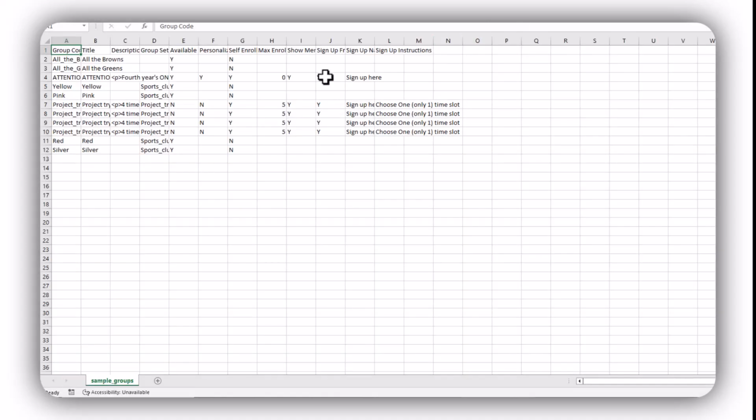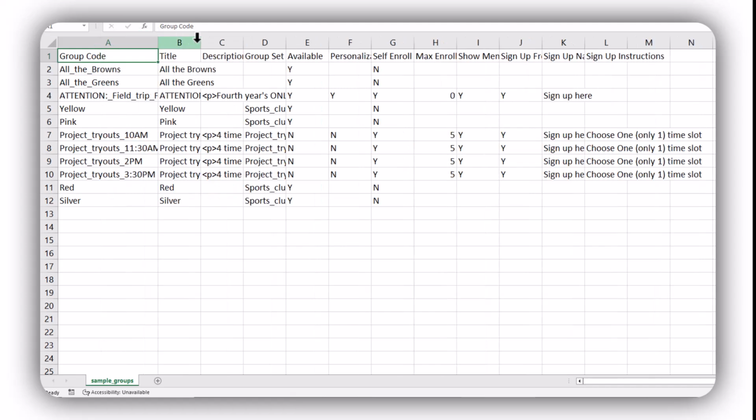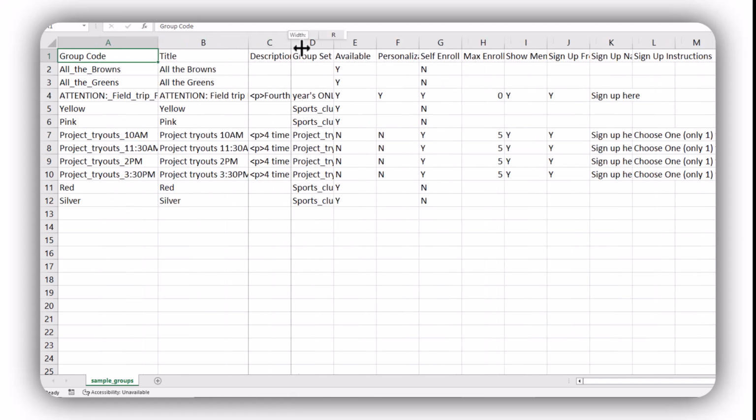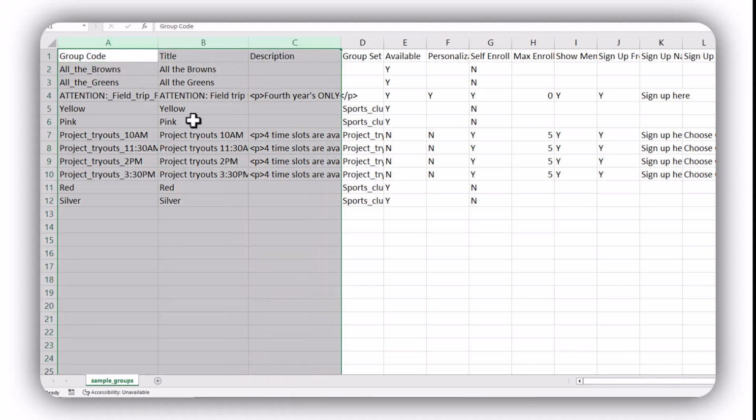Now, in this Excel file, just fill the first three columns with the group names, in this case, Section 1, Section 2, and Section 3. You can delete the rest of the rows, but do not delete the other columns. Save the file.